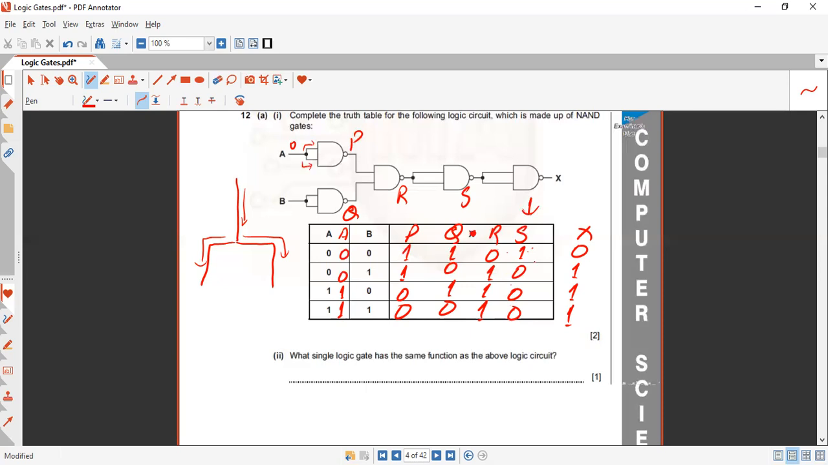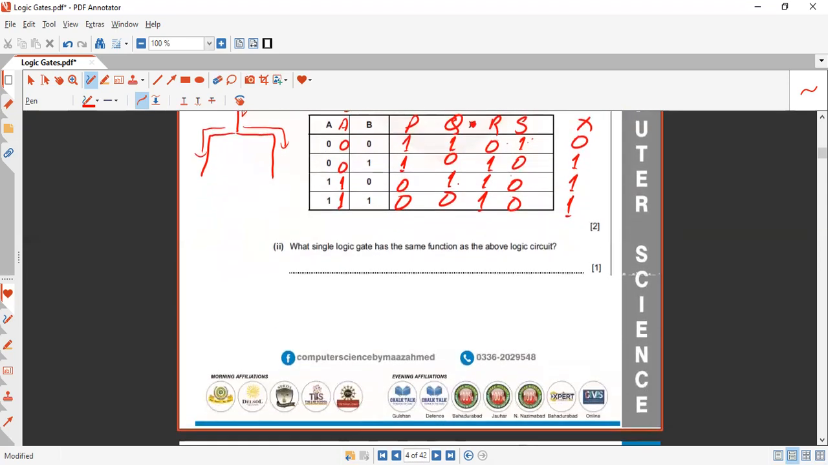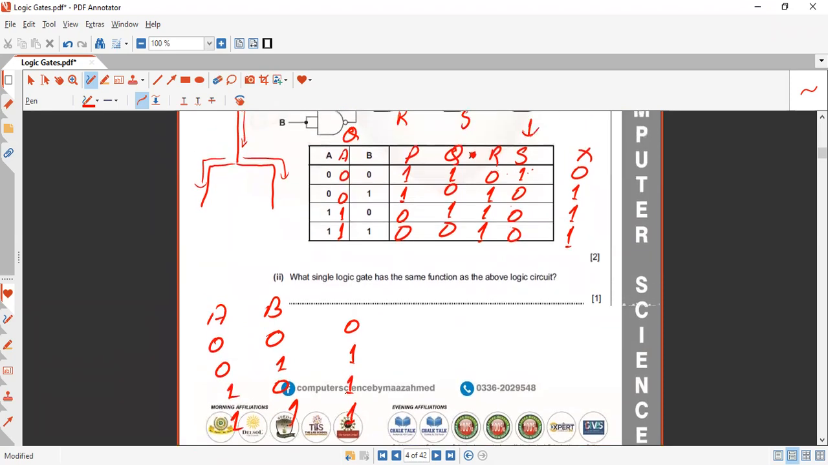Yes, sir. Okay. Now they are asking what single logic gate has the same function as the above logic circuit. Basically, if you have the values A, B, 0 0 0, 1 1 0 and 1 1, what is the logic gate that will give you the same answer as we got over here, that is 0 triple 1? Now you can see the truth tables for all and have a look in which we are getting this answer. Come on, be quick.